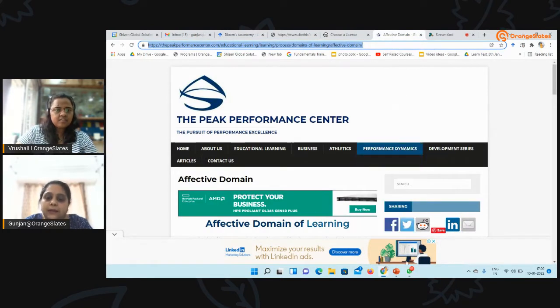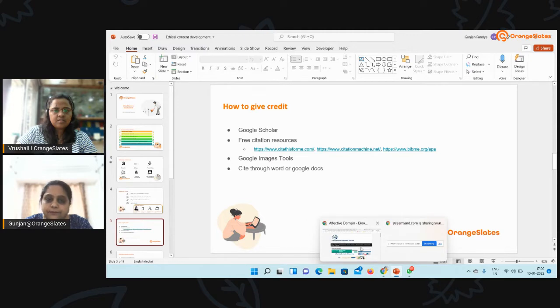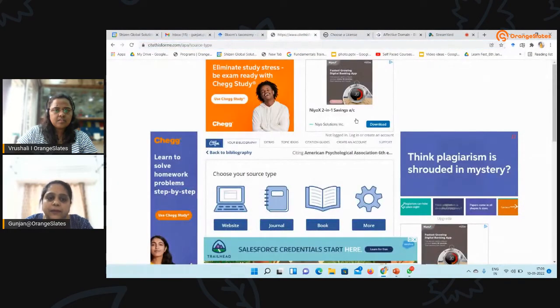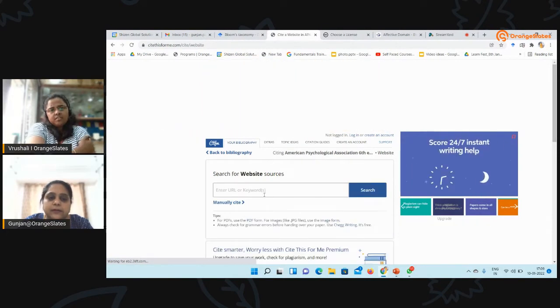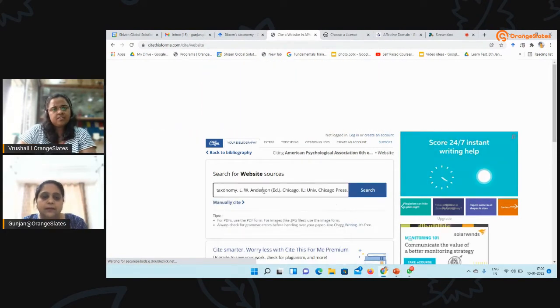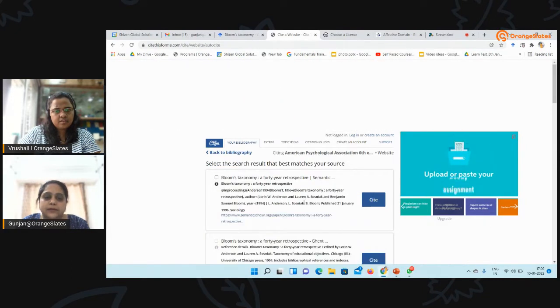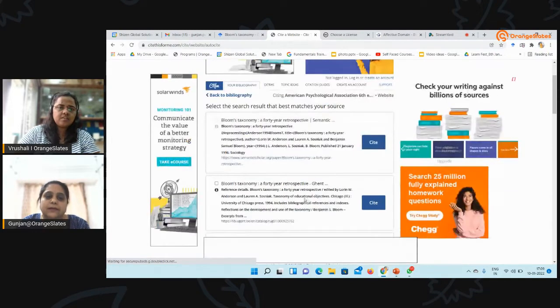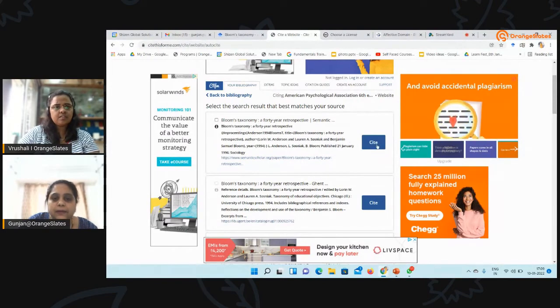सो आप क्या करें? देयर आर सो मेनी साइट्स हू विल हेल्प यू साइट. So there is Cite This For Me, there is Citation Machine, there is BibMe. So I'll show you just one. So there is Cite This For Me. उसमें आप website चुनिए. You just click on the website, put the website name and say search. See, it has searched all the articles available, and you just say cite.